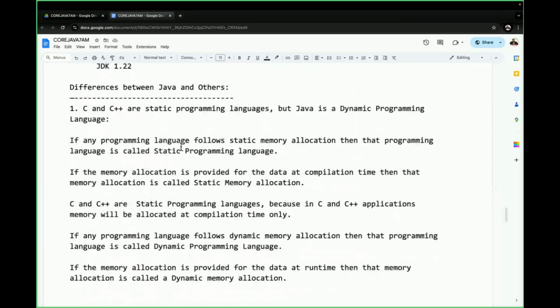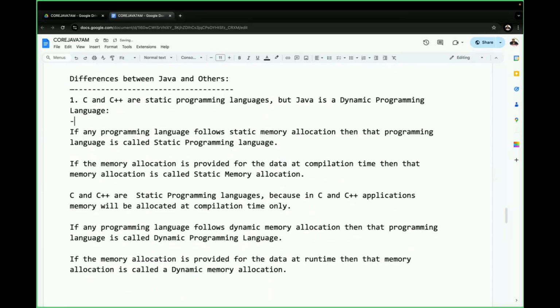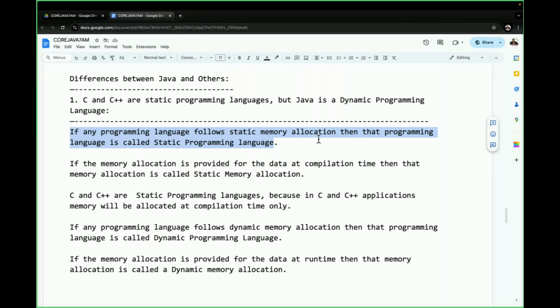Differences between Java and others, where the very first difference is C and C++ are static programming languages, but Java is a dynamic programming language. Now, what is a static programming language and what is a dynamic programming language? If any programming language follows static memory allocation, then that programming language is a static programming language. If the memory allocation is provided for the data at compilation time, then that memory allocation is called static memory allocation. C and C++ are static programming languages.